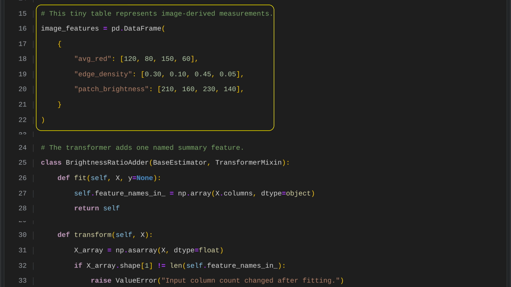A small Pandas data table is created to organize image-based measurements for analysis. Each row represents an image or observation, and the columns store average red intensity, edge density, and patch brightness. This structure makes the image features easy to manage and use in later processing.